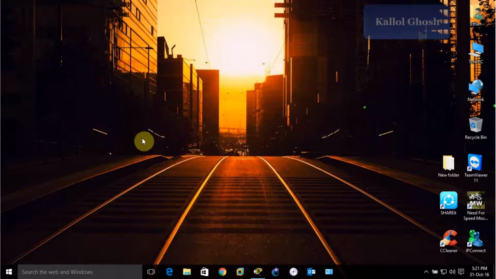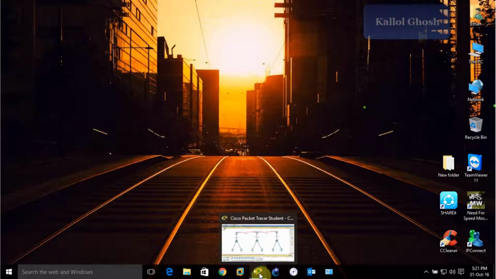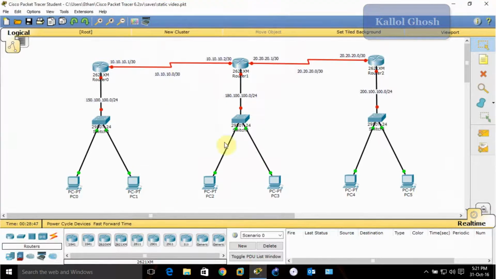So you ready? You can use GNS3 and the Cisco Packet Tracer also. I'm using the Cisco Packet Tracer, and I have taken here 3 routers, the 2621XM router from here, and I have taken 3 switches and 2 PCs for each network. The routers are connected with the serial port, the router and the switch are connected with fast Ethernet, and the switch to PC are connected with fast Ethernet. And I have taken the IPs to connect the routers and the switches to routers.